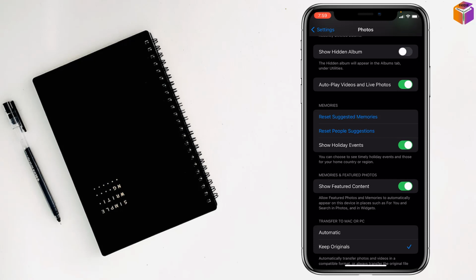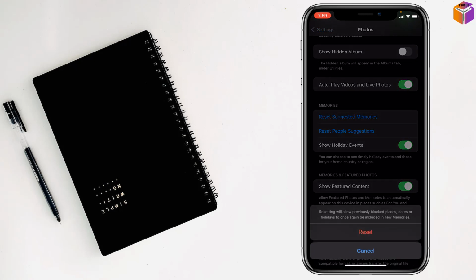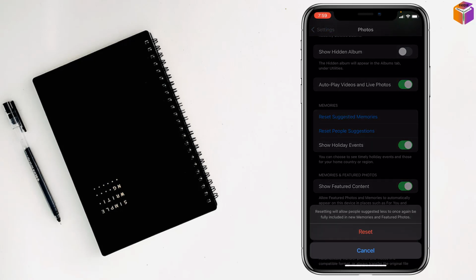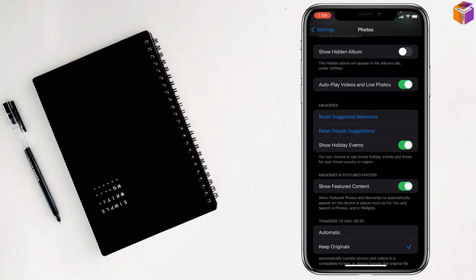Reset People Suggestions, right? Just tap on Reset Suggested Memories on the top one. Then tap on Reset, my friends. And same like this, this one, Reset People Suggestions, just tap on here and reset it. So friends, like this, if you want, you can reset suggested memories and people or photos on iPhone.